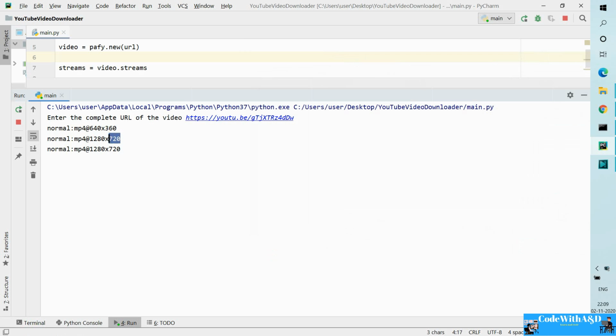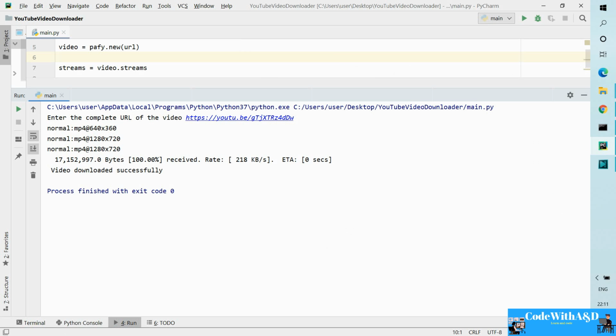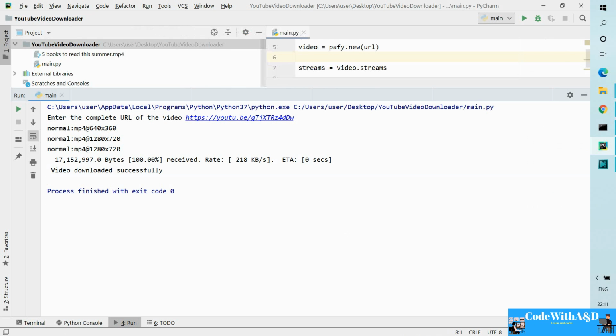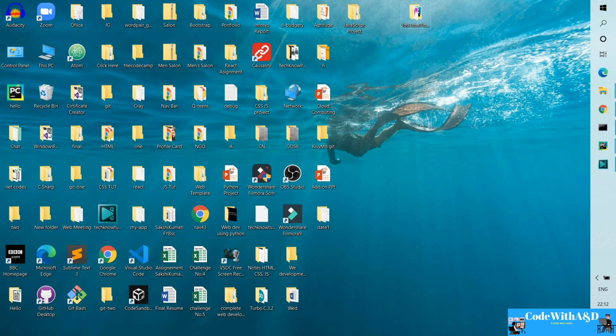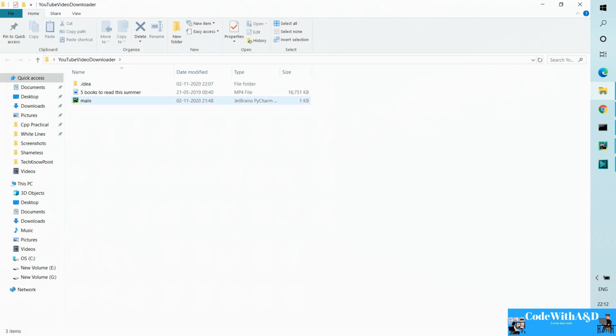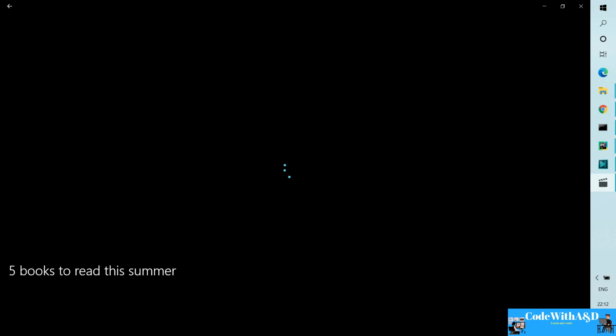And now the video is being downloaded, and once it is downloaded, we'll get a confirmation message. So it may take a few minutes to a few seconds depending upon the internet connectivity. And here it says video downloaded successfully. So let's check the video. So here is my path for the downloaded YouTube video. On the desktop, I have a folder called YouTube video downloader, and there is the video 5 books to read this summer. So this is our final output.